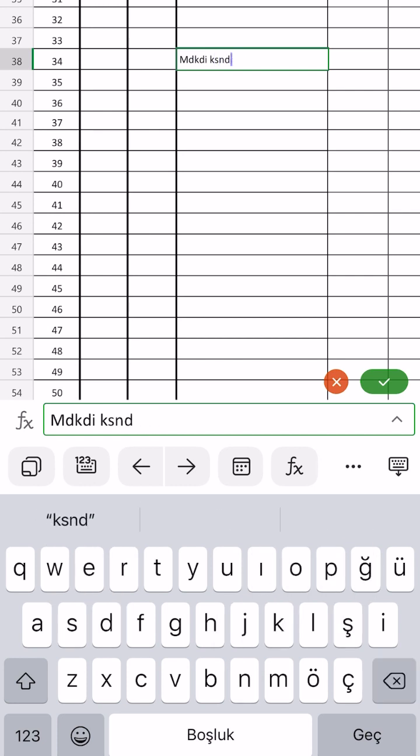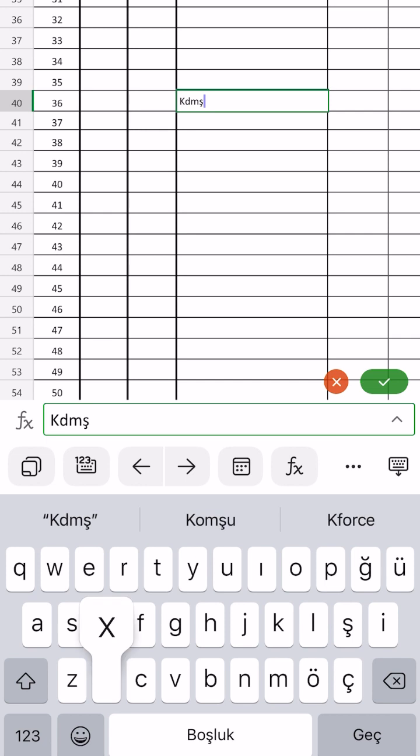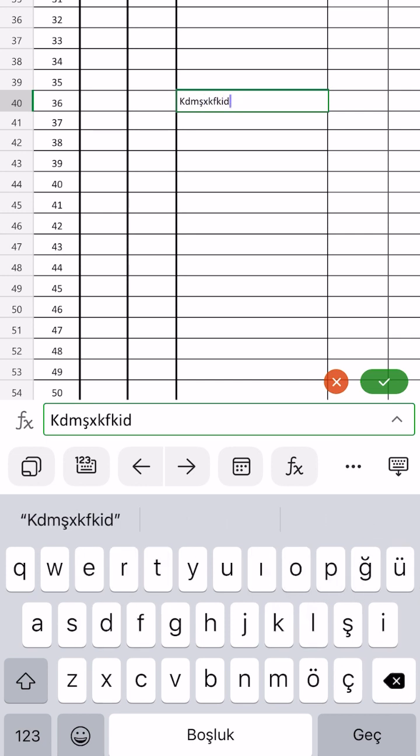It's so easy. There was an app issue, and I solved my problem like this. Maybe this is going to help you.